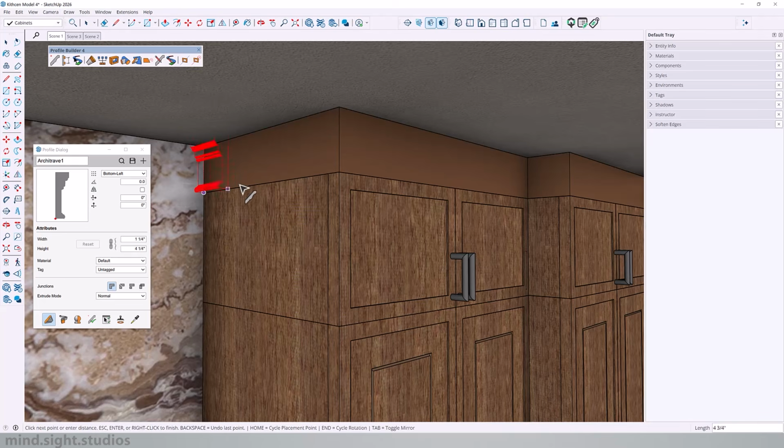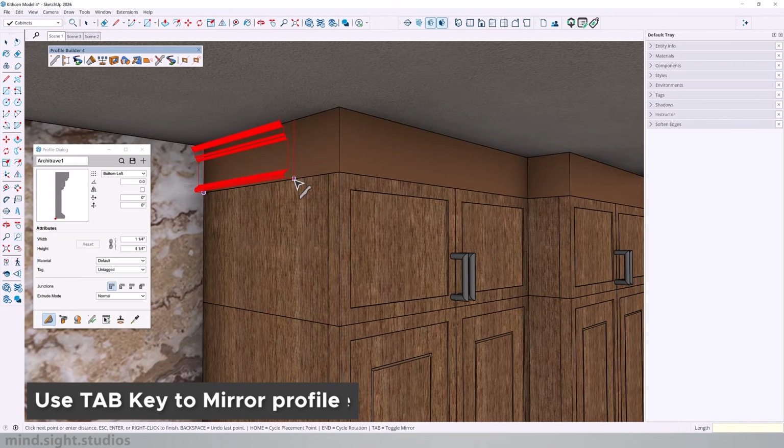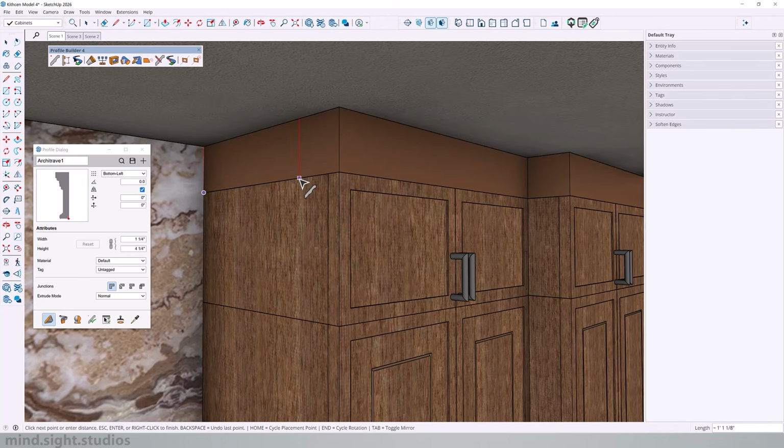So I'm going to set my starting point. You can see a nice preview of our profile. And the first secret is that you can hit the tab key to mirror our profile. And you can see that change reflect on the dialog settings as well.